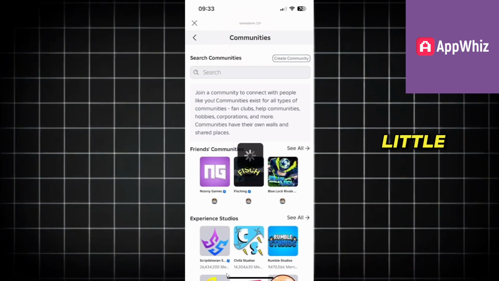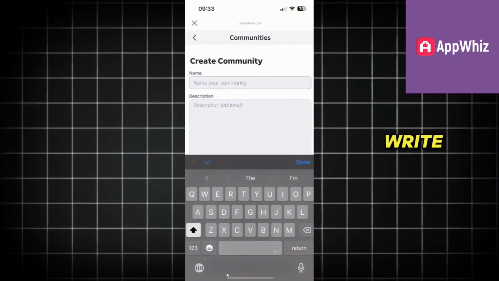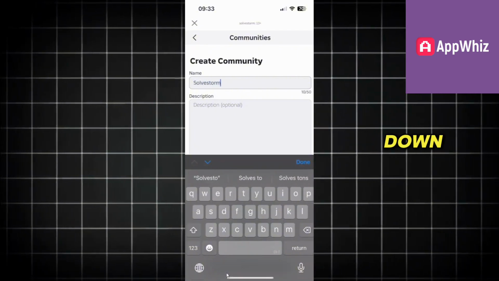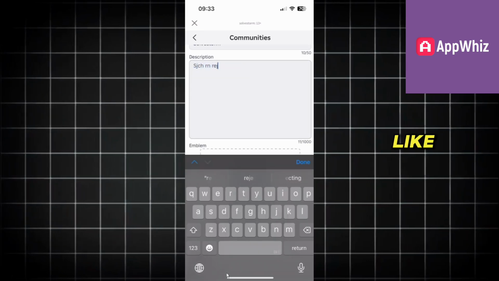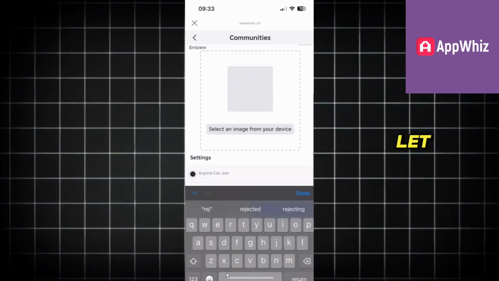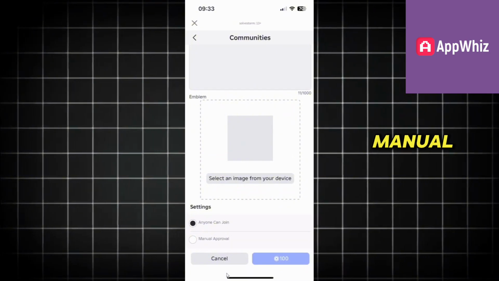So press on that little button, and now you need to name your community. I'm just going to quickly write down. Then you're going to write down some kind of description here. And then you need to go ahead and add an emblem. So like select an image from your device. Let me do that. Now once you have added the image, you can choose anyone can join or manual approval.